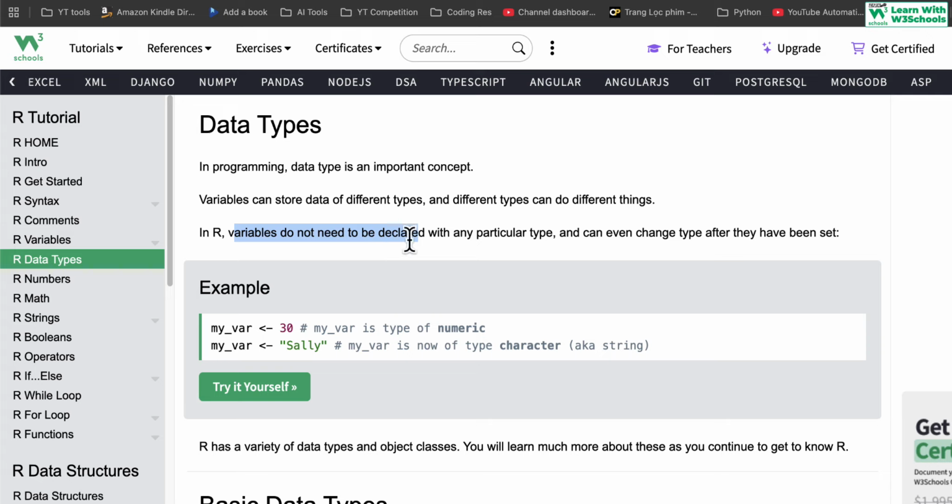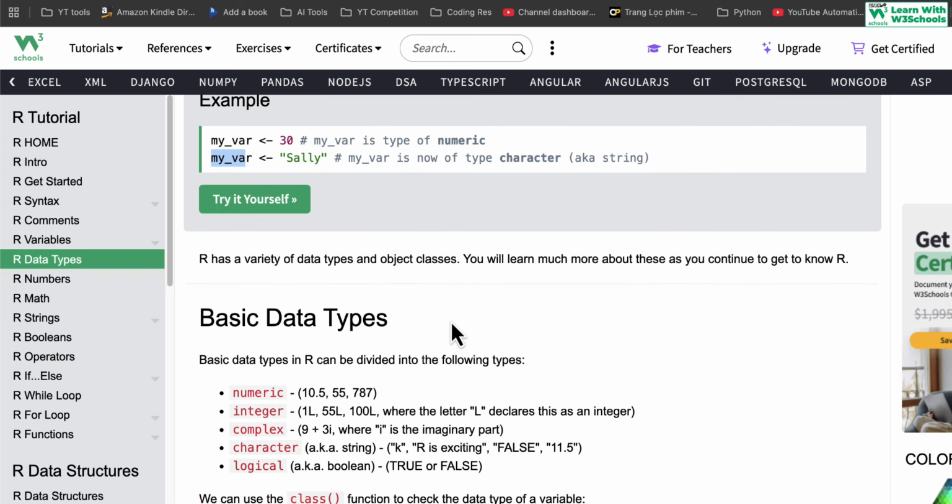We have already seen that. This is a variable. We use an arrow and then we define the data. What this basically means is that it will automatically say, I'm going to use 30 as an integer number, and this variable becomes of type integer. Or if you define a string within inverted quotation marks, this will become a string character and will be automatically assigned as a string. So implicitly, it will automatically know what type of data you are working on.